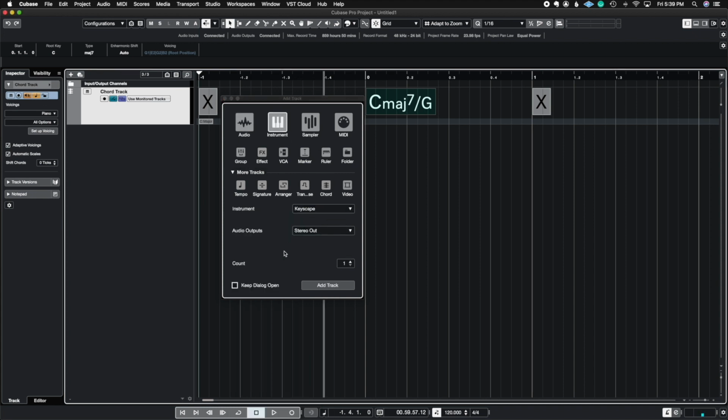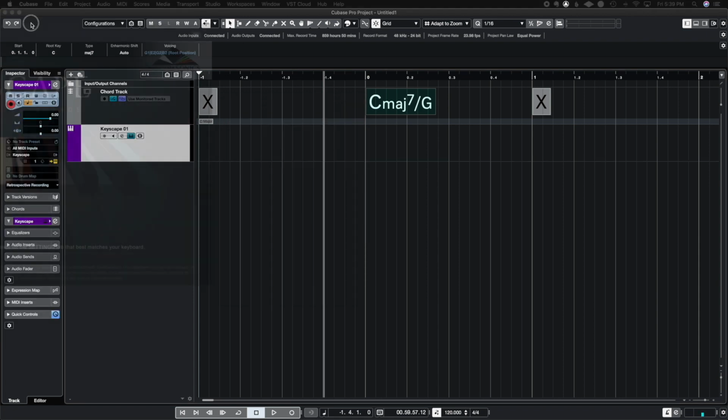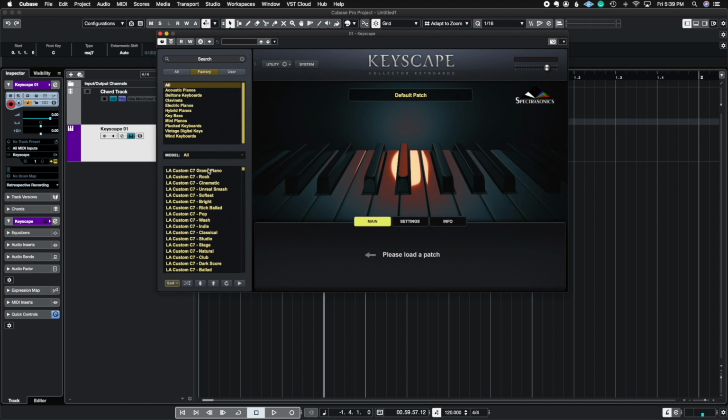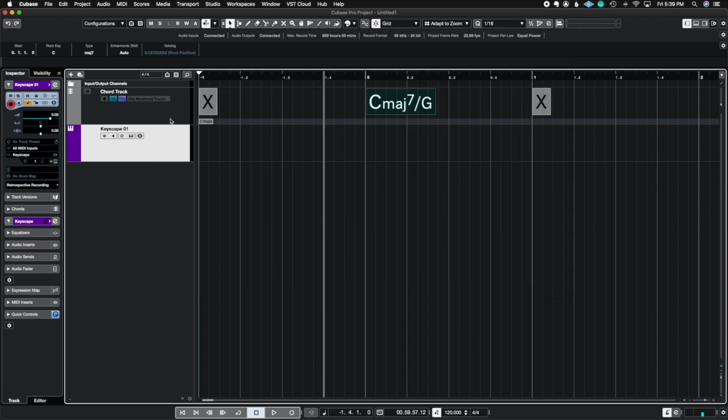In this case, I'm going to use Keyscape, which is a piano sound. And here is the plugin, and now I'm going to go to Grand Piano, and here is the sound for it. Before I get to use it, I need to go to where it says Use Monitor Tracks, and then hit Keyscape 1. Now when I play it back, you hear the sound now.